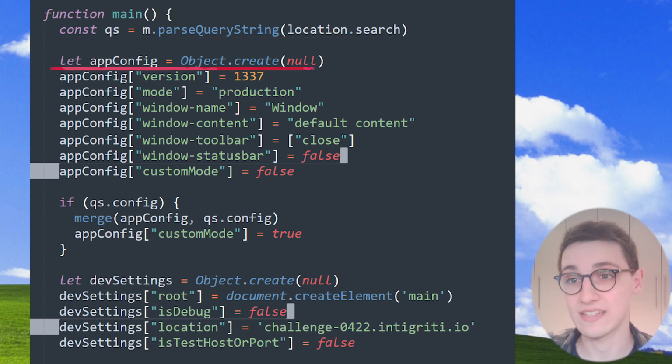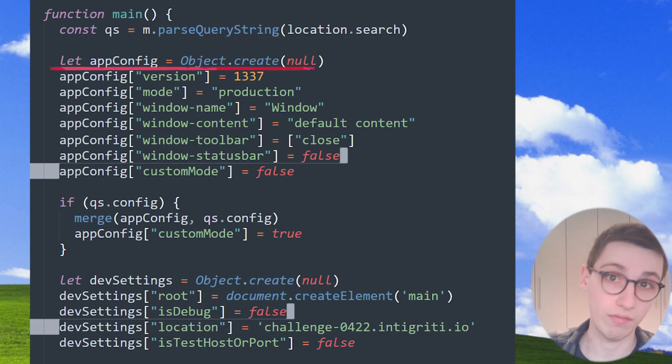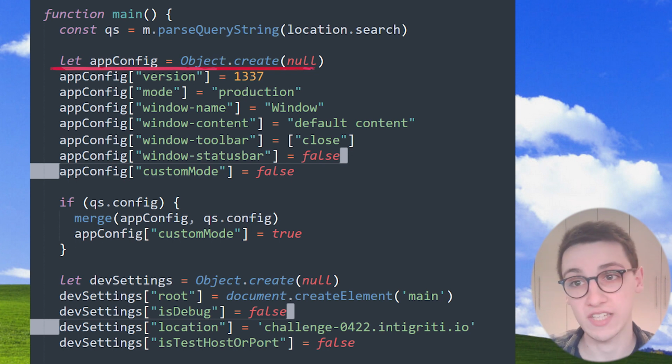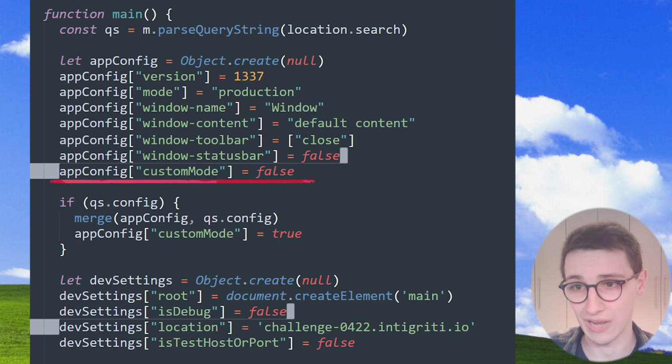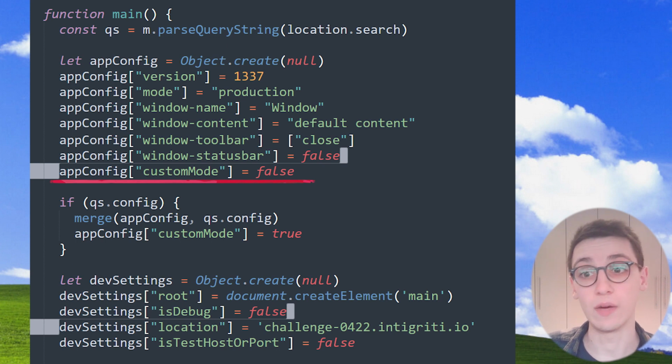Well, following that, it's going to create an object appConfig, and it's going to create that object with Object.create(null). Now remember that because that will be important in the future. Besides that, it's also going to set a bunch of properties on that object: the version, the mode, the window name, and so on. Note the types of these properties. We have a number, a string, an array of strings, and a boolean.